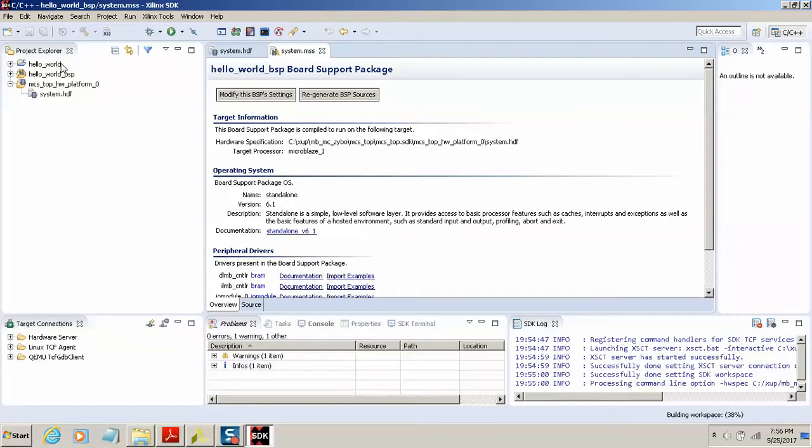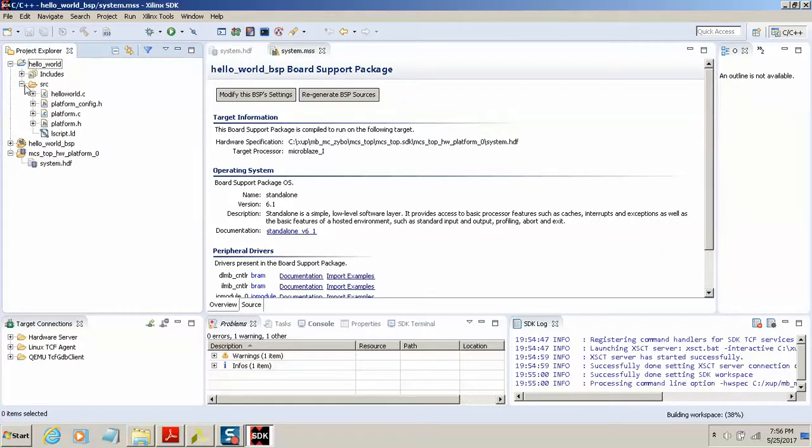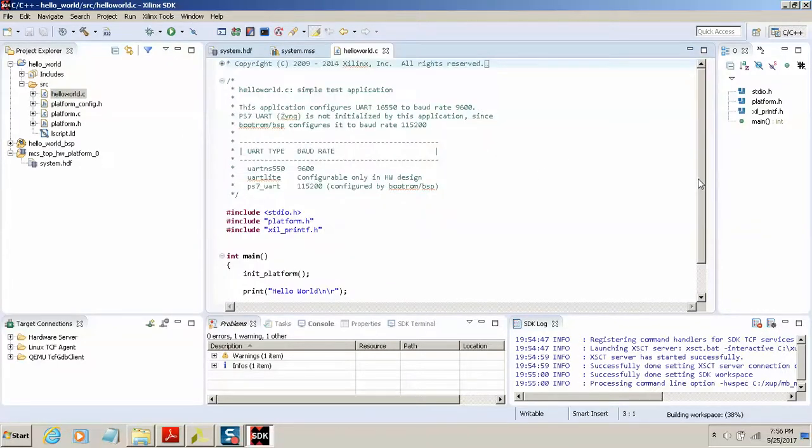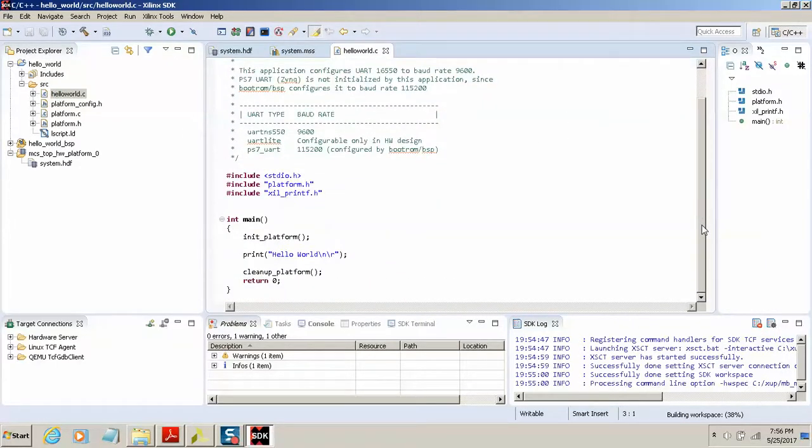So we see it's created some sub-projects over here: the MCS top hardware platform, Hello World board support package, and Hello World. Let's open that one, look down into sources, click on helloworld.c, see the familiar code. This came out of a library that's on board, which has a number of pre-configured write-ups.